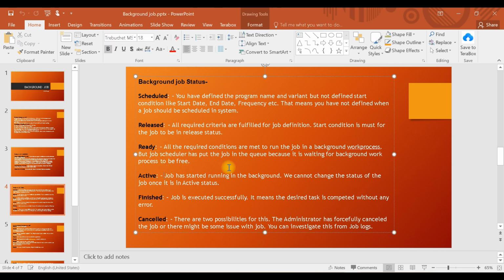Okay, next one is active. So what is the active? Basically when the job is running, it is active. Okay, the job has been started in the background, so that is the active. Once it is finished, the status will be finished.